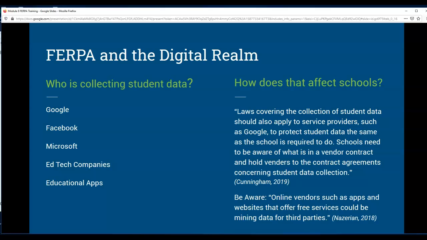Basically, laws covering the collection of student data should also apply to service providers such as Google to protect student data the same as the school is required to do. Schools need to be aware of what is in a vendor contract and hold vendors to the contract agreements concerning student data collection. One thing we need to be aware of is that our online vendors, such as the apps and websites that we use in our classes with our students that offer free services, could be mining data for third parties. And if that's the case, we could end up in violation of those FERPA regulations. So it's very important that we are paying attention to what we're using in our classrooms and what their privacy protection policies are.